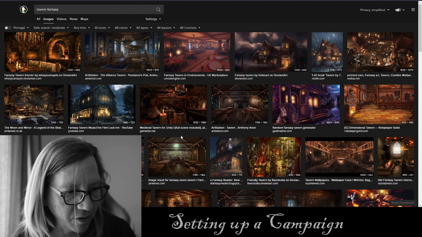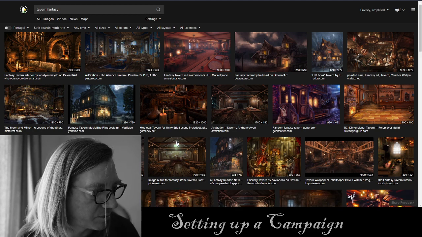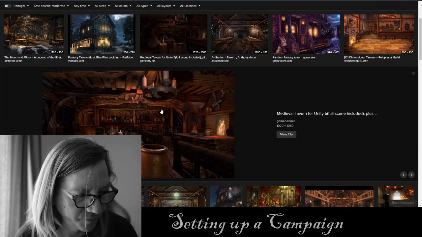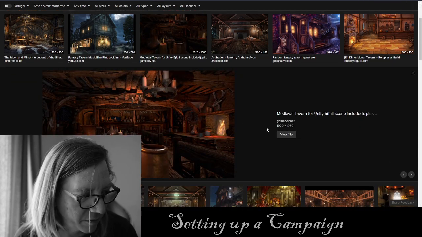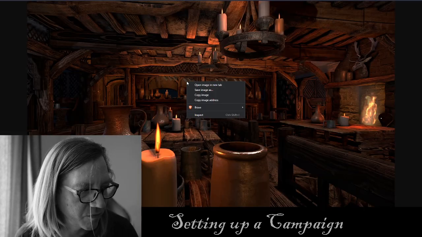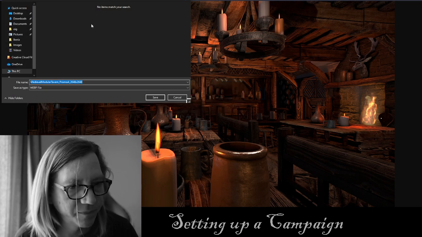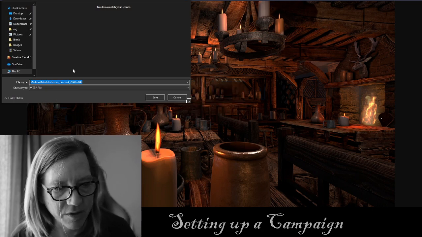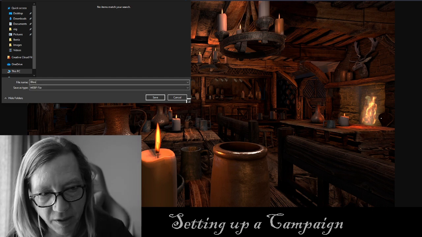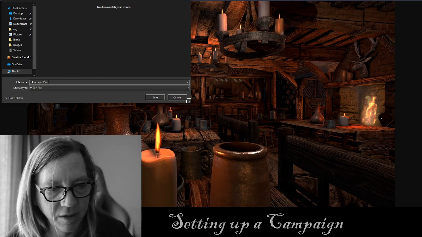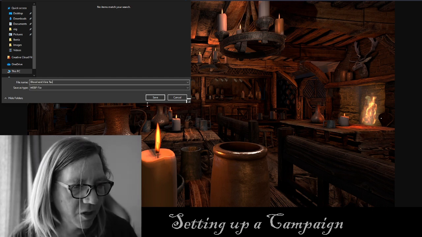And is there a good looking tavern that I want to use? For inside a tavern, this one gets used a lot. I actually have used this one before. So I'm going to go ahead and save image. And I have this as Blood and Vine Tavern. And I'm going to show you how we're going to do this.